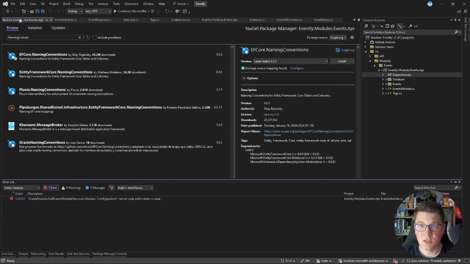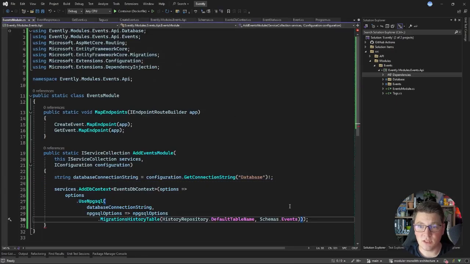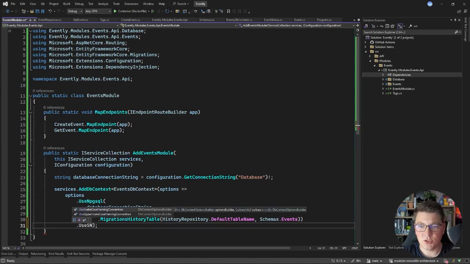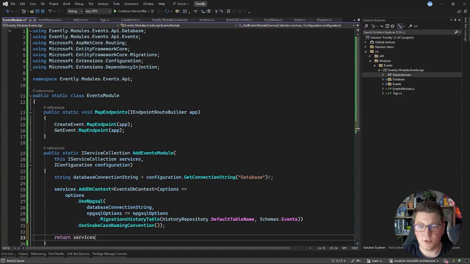NuGet package. So with this package installed, I'll go back to the events module, and there is one more method that I want to call, which is UseSnakeCaseNamingConvention. And with this, I have configured my database context, and I can return the service collection.